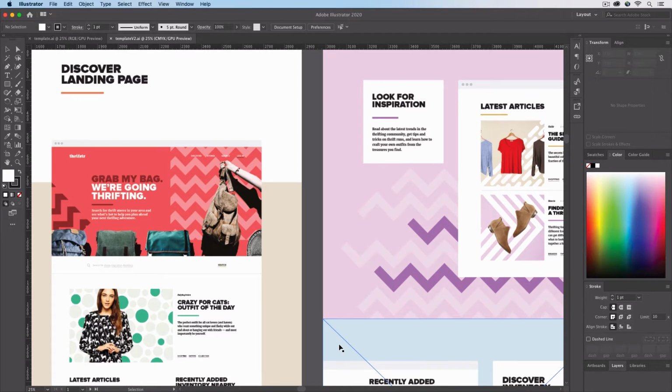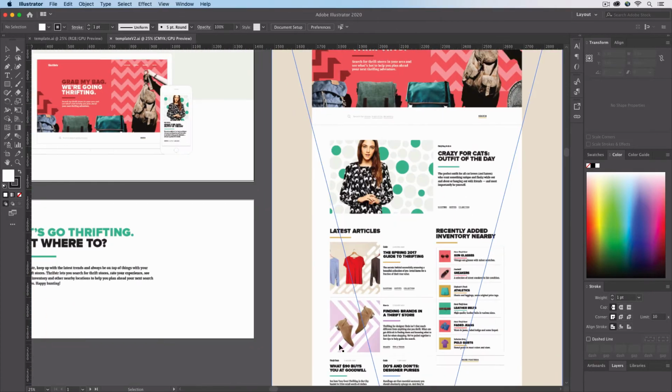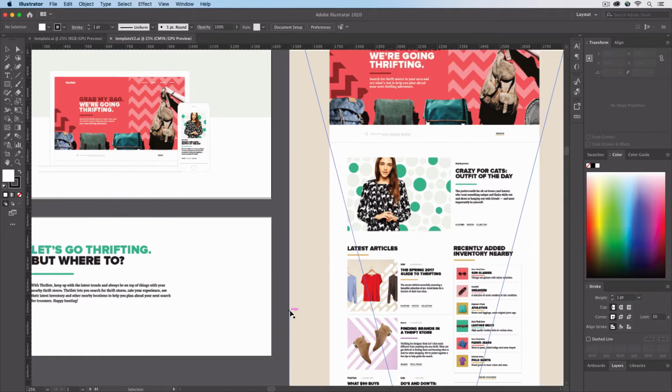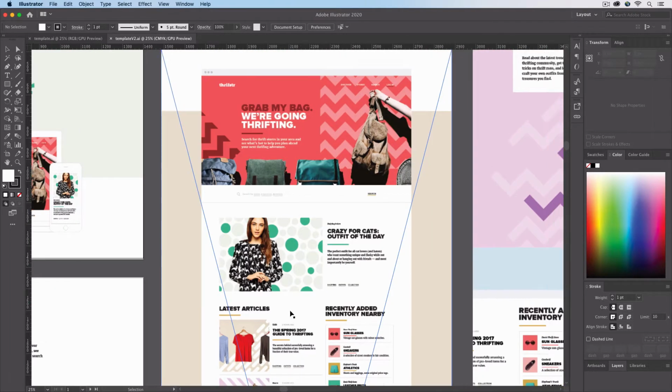The third thing the student did is just a little bit of copywriting. Rather than just saying homepage or Thrifster, they asked, let's go thrifting, but where to? And then gave us a description. So trying to determine an overall tone for the website through a little bit of copywriting.